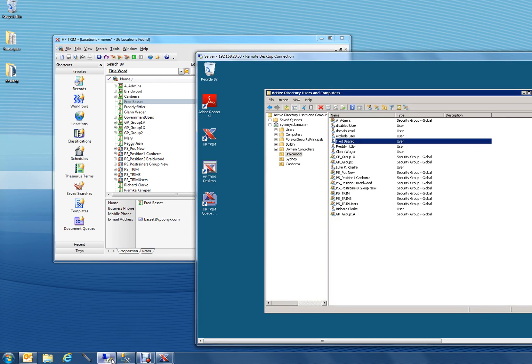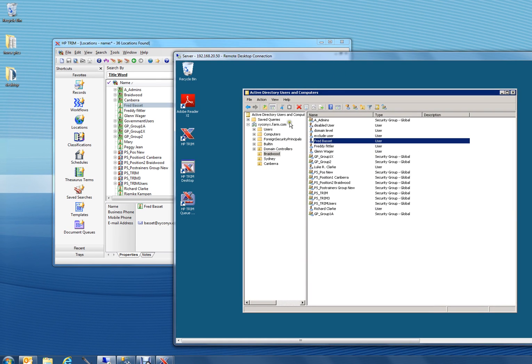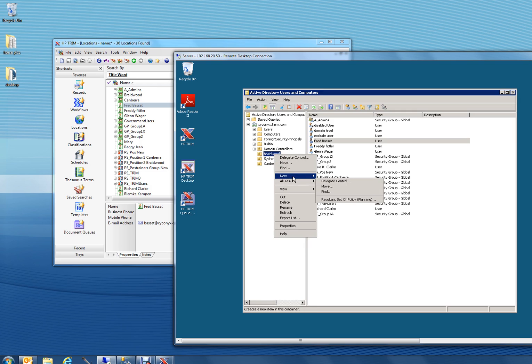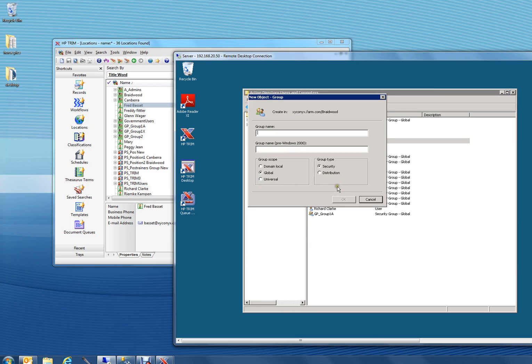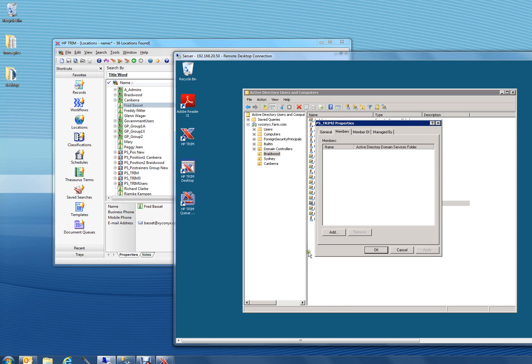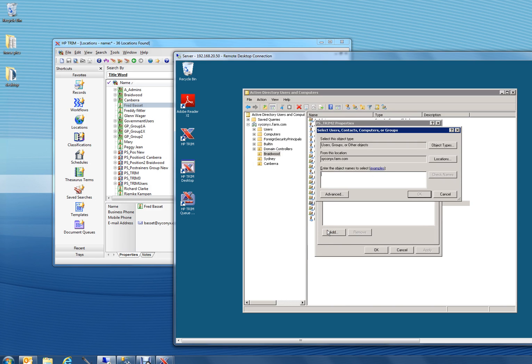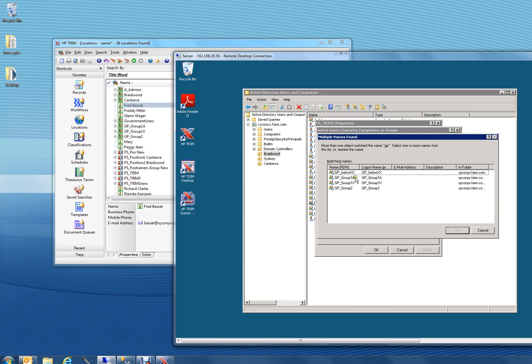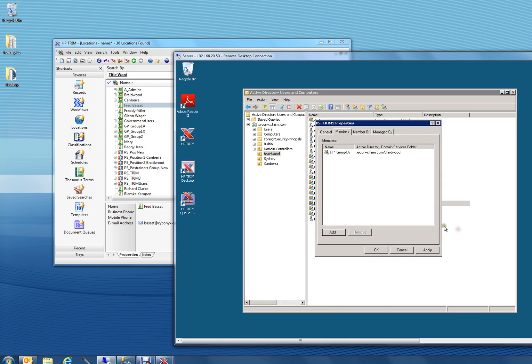So we'll head back to Active Directory and we'll come to Braidwood and we'll add a new group first up. We'll call it PS TRIM2. In our XML file, we've determined that anything beginning with PS is going to be a position group. So we'll put PS TRIM2, we'll make it a member of one of our groups, GP Group 1A.